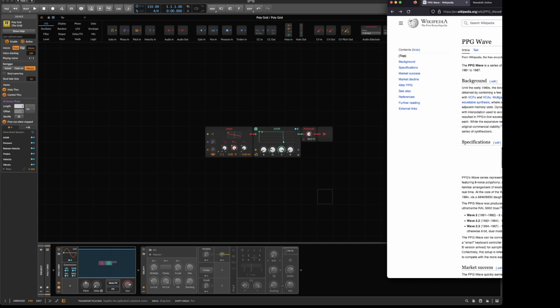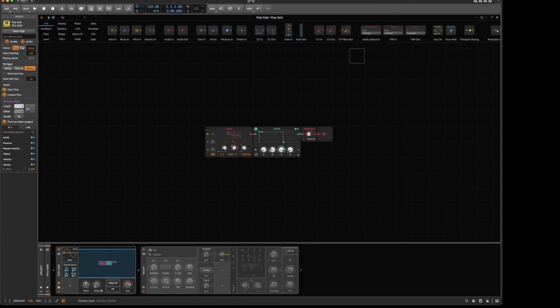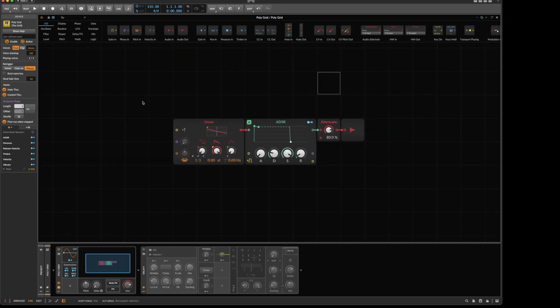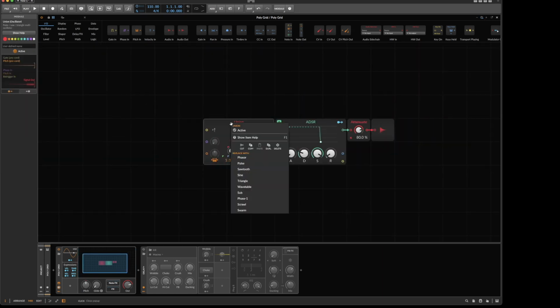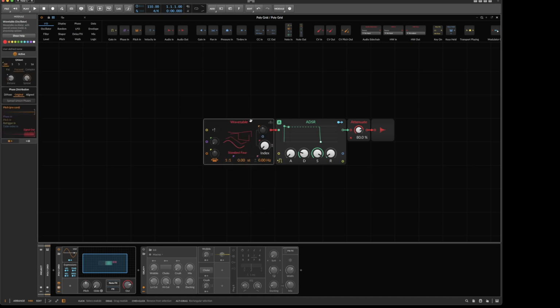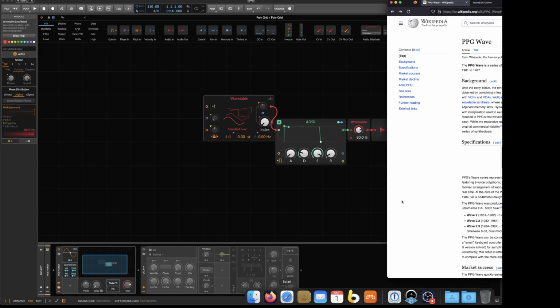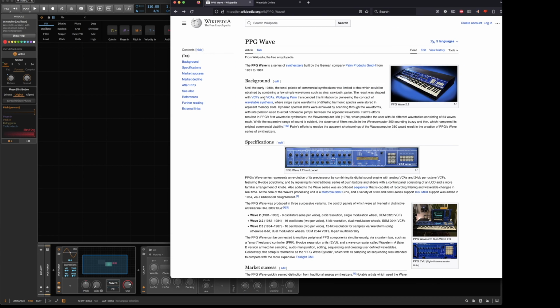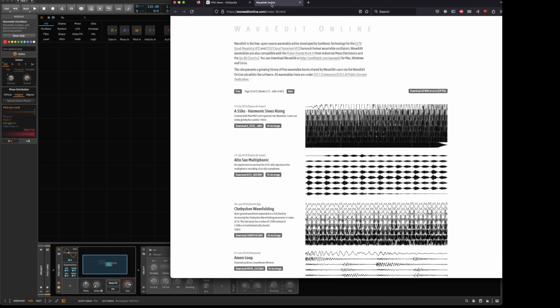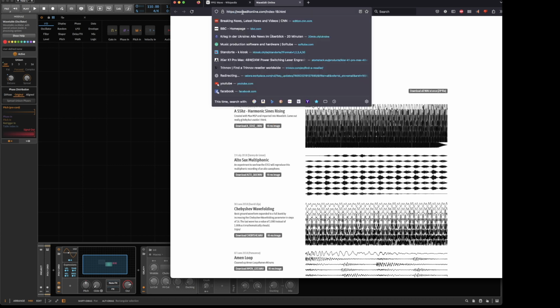And of course, we're going to use our trusted grid for this. We zoom in a little bit. First of all, we need a wavetable oscillator. And one of the simplest ways is just using Waldorf's own wavetables, which you can download here.